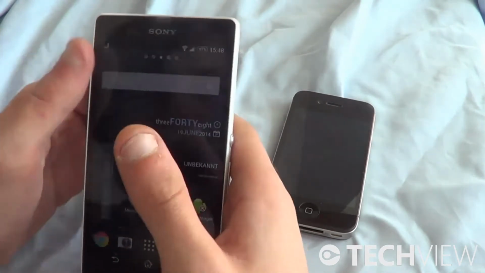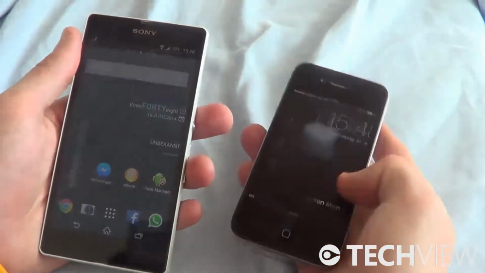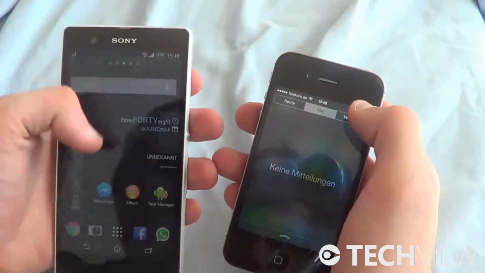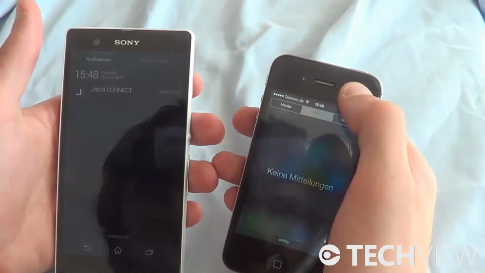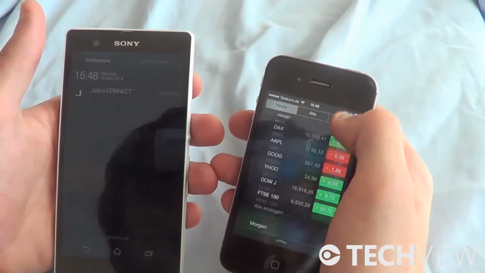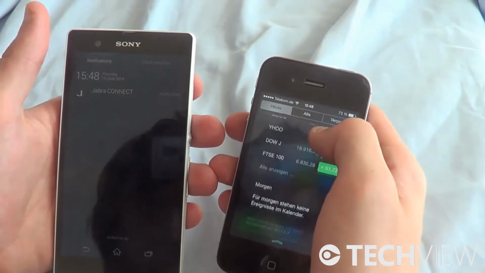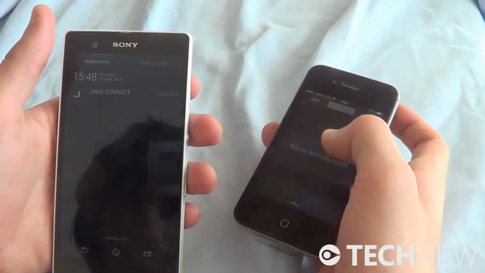And that's basically the comparison about lock screens. You got quick notifications on both of them, both by swiping down from the top. You get your missed calls, today's data, calendar, Wall Street stuff, you know.